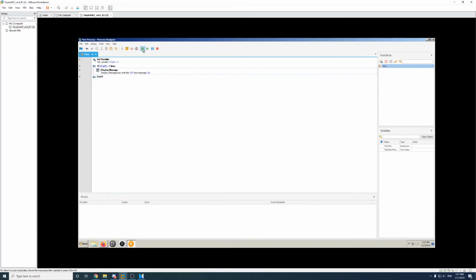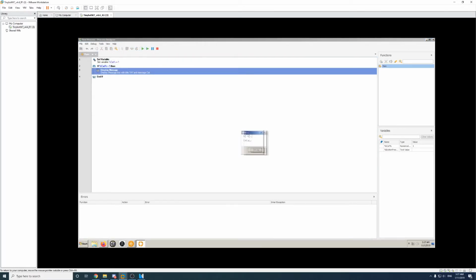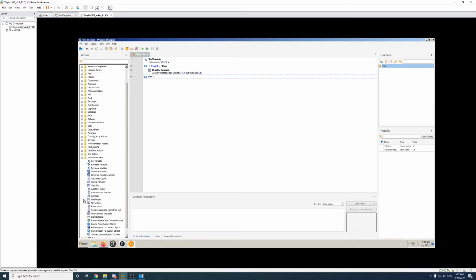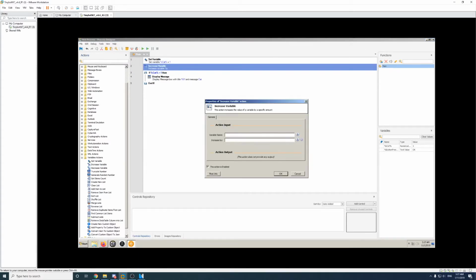So if I run that, we set the variable cat as 1, and we can check that variable over here. And we said if cat equals 1, then this opens up. So I'll close that. We can increase the variable. So I'm going to put the variable name cat here, and we'll increase it by 1.